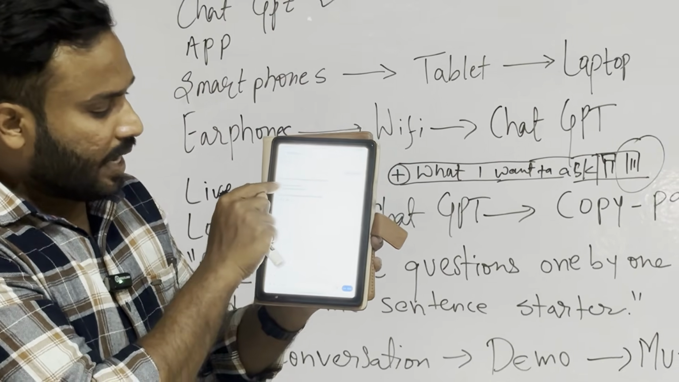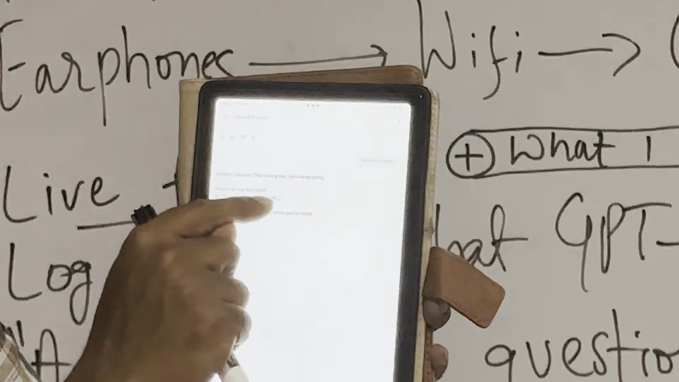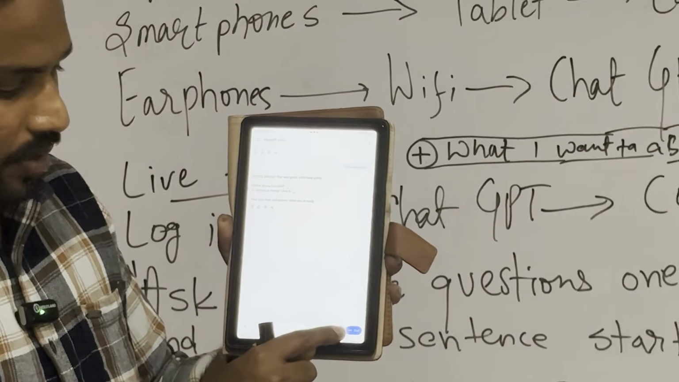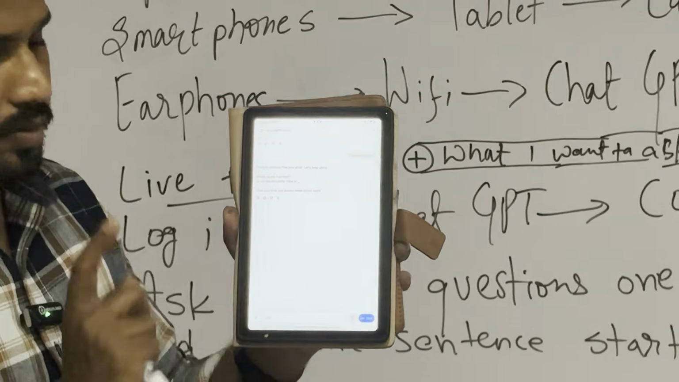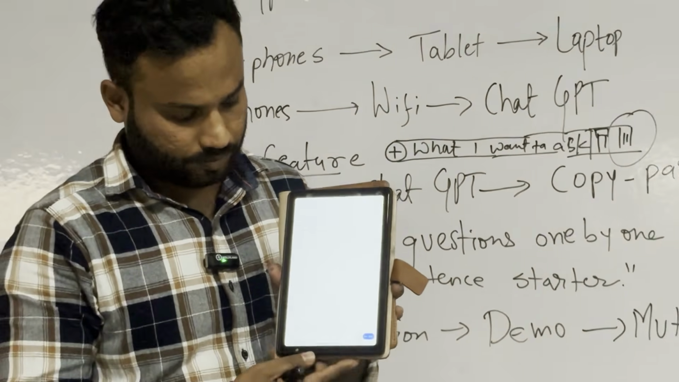For example, the next question is, where do you live? Sentence starter is I live in. I have to click here. I live in Delhi. Question, are you a student?